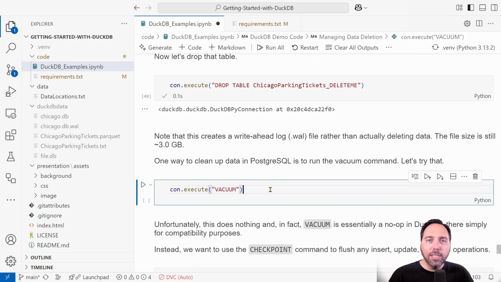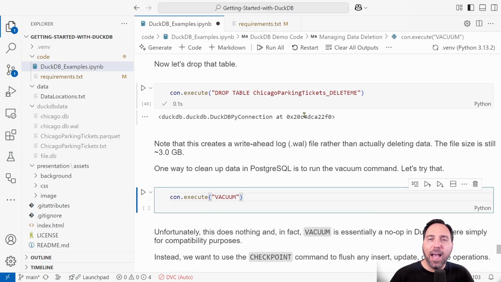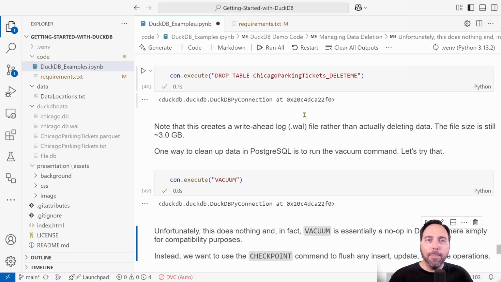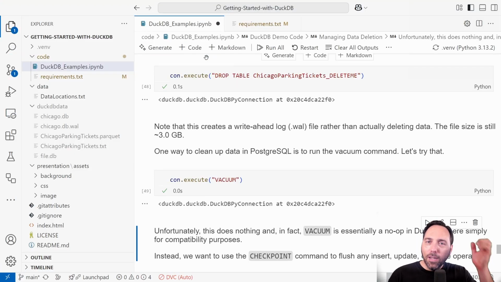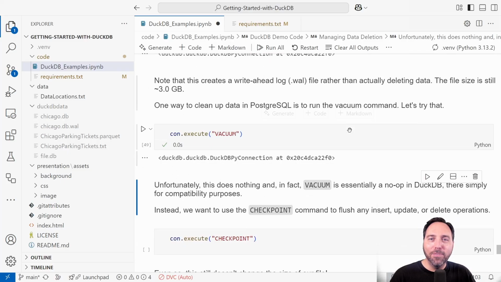So, okay, well, let's vacuum, because this is what happens in Postgres. If I clean up deleted tuples, I just vacuum. It's how I delete deleted tuples in Spark too. And if I vacuum, nope, it's still here. It's still 3.1 gigs, the same as before. So, scratch your head, wonder what the heck is going on. It turns out that vacuum actually does nothing in DuckDB. It was added basically so that Postgres people could vacuum. It does literally nothing. It's a no-op.